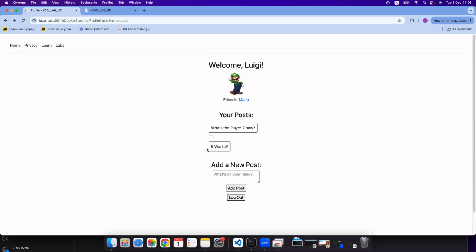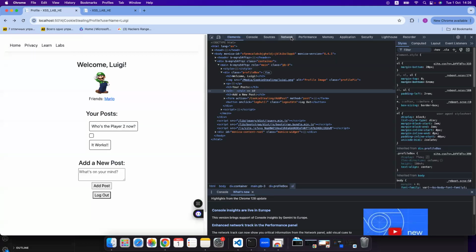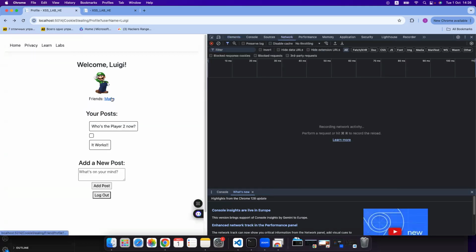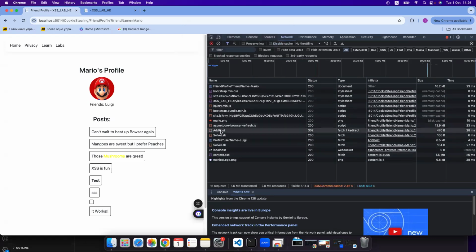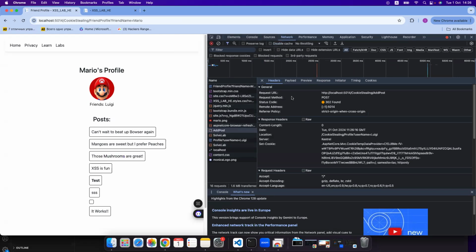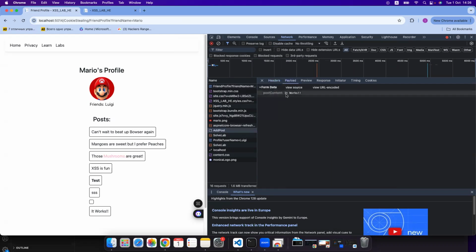I go back. Just by visiting Mario's profile, you can see that I trigger an add post submission. And I send a fetch request to that endpoint, sending the payload that is embedded on Mario's profile.